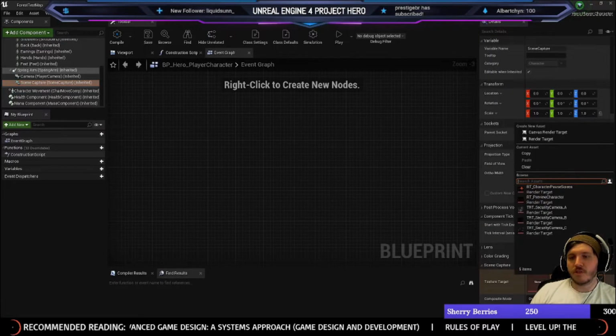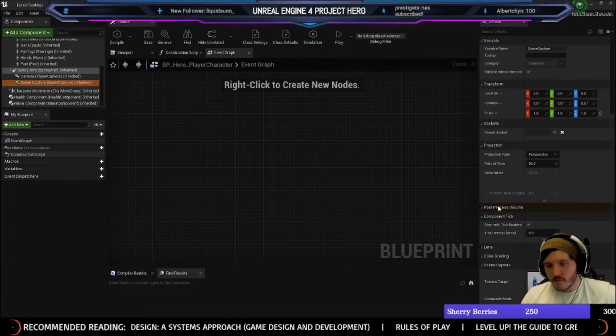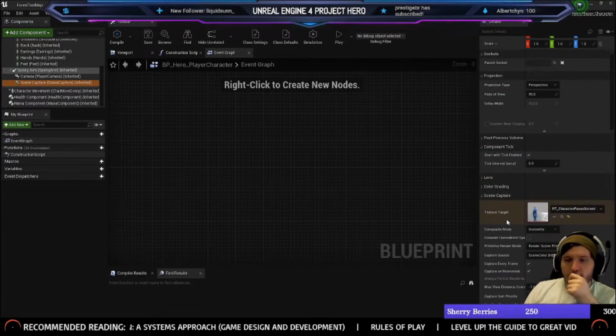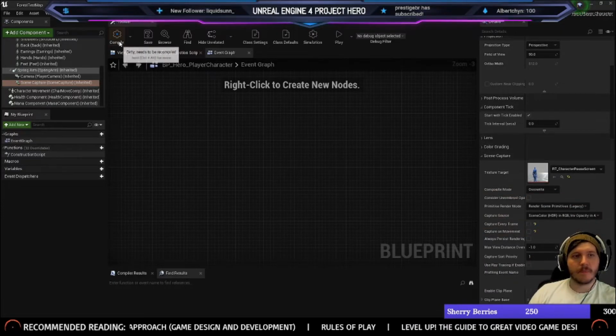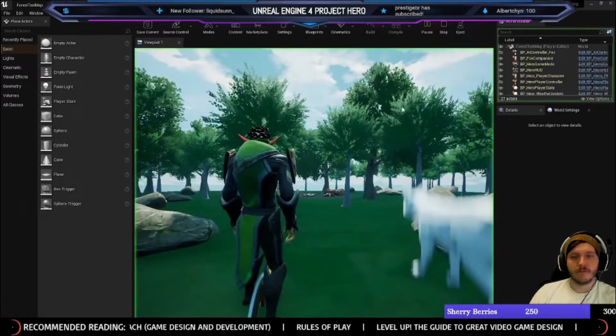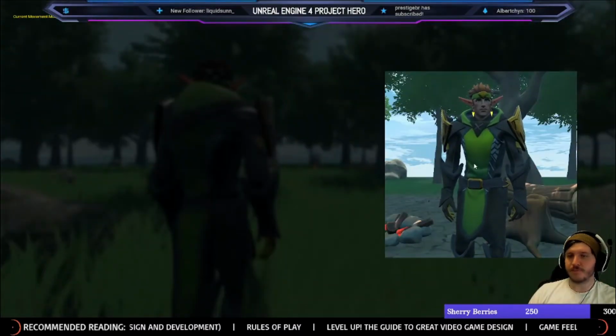But now we need to put in the right texture. So pause screen and capture a frame. No, not even on movement. I think that's it. There you go.